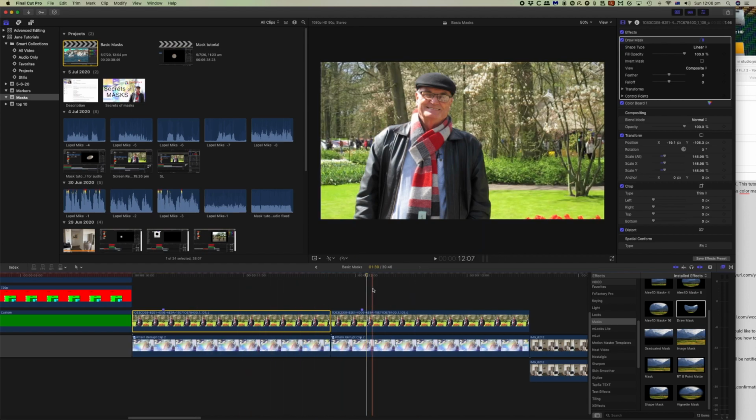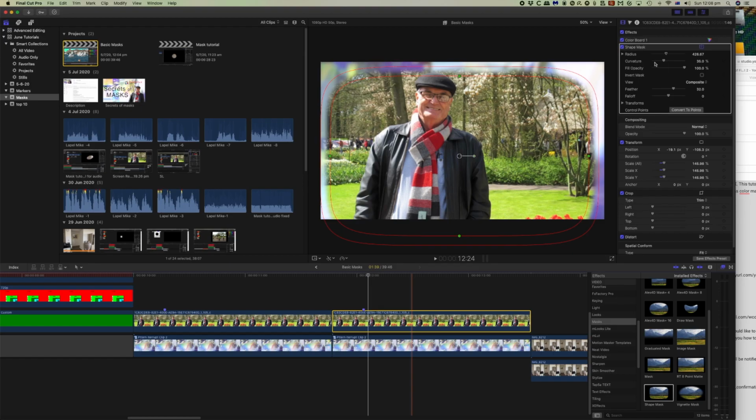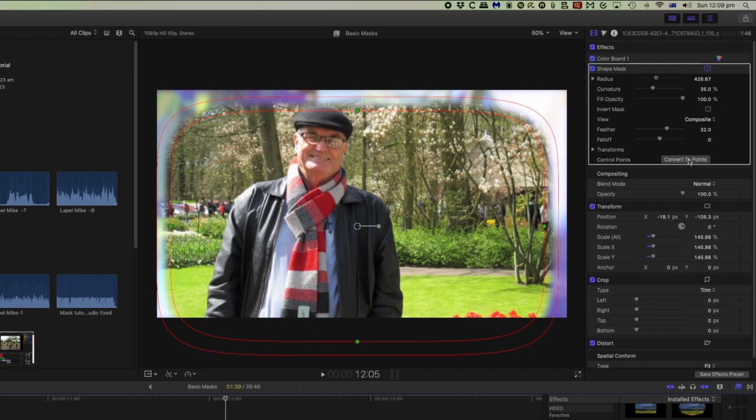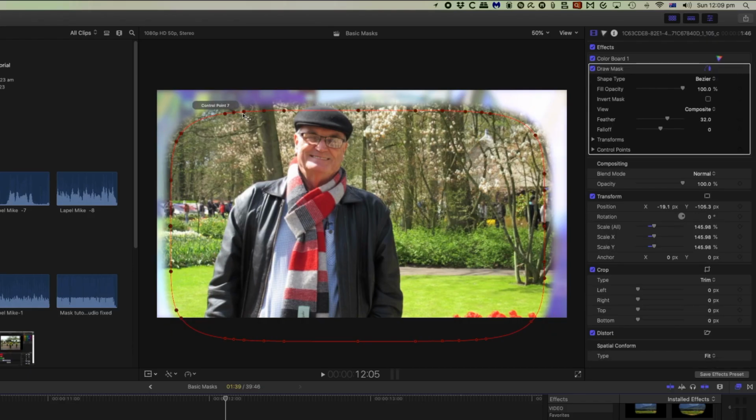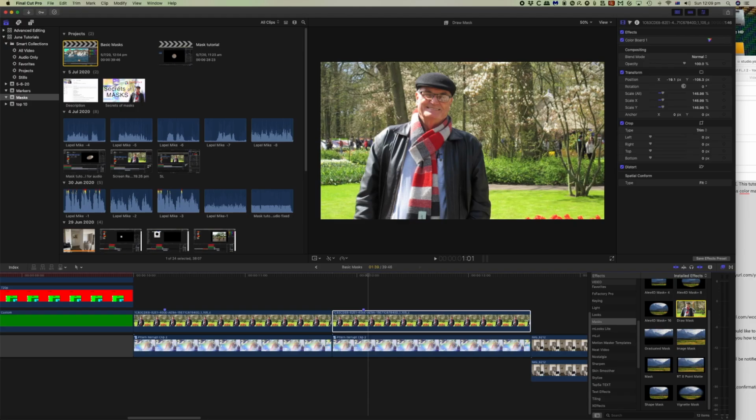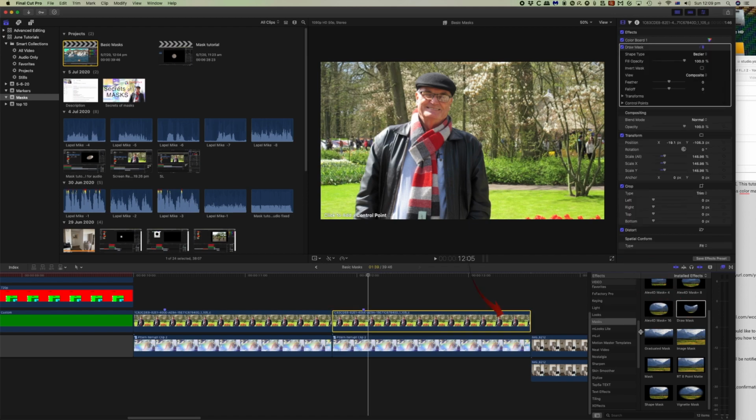We can do this in 2 ways. In the first tutorial, we used the shape mask, and we converted that shape mask by converting the points here. It'll give you various cutout points, as you can see here. The quicker way of doing it is to directly drag the draw mask from the effects tab. You'll see that masks are selected here in the index, and these are the various masks available.